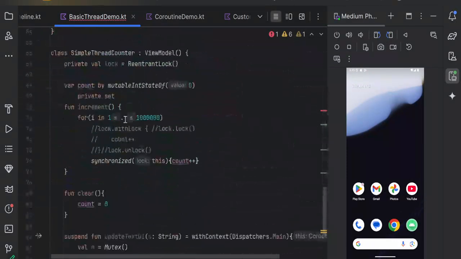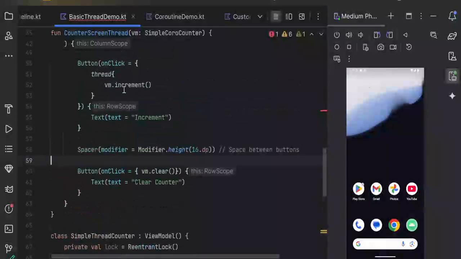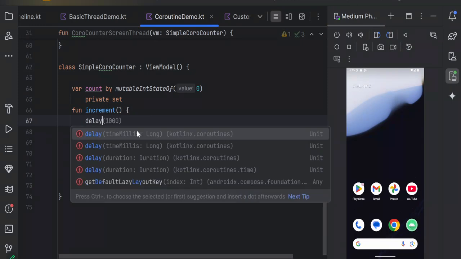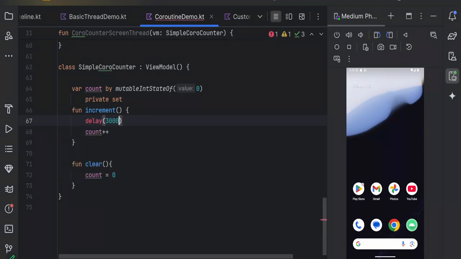I will fix that in a second, just to keep on with the process. So instead of having a thread here in the button on click, I would rather have the implementation of this increment in our coroutine counter as count plus plus, prefixed by some delay of, I don't know, 3 seconds. Let's make it 2 seconds.